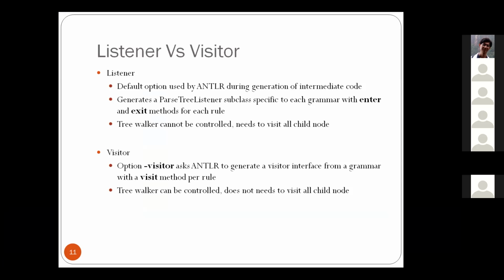Listener is the option that will be generated by default in Python and also Java. It will generate a method for each of the parser rules, with an enter and exit method. I'll show the file later so that you have a clear idea. But the tree walker cannot be controlled and needs to visit all the child nodes. For visitor, it will have a visit method per rule, and the tree walker can be controlled. It does not need to visit all child nodes. This may not be quite clear right now, but I will show it in my example next.